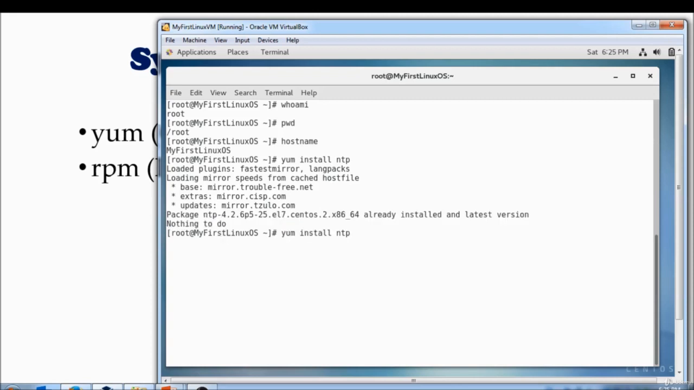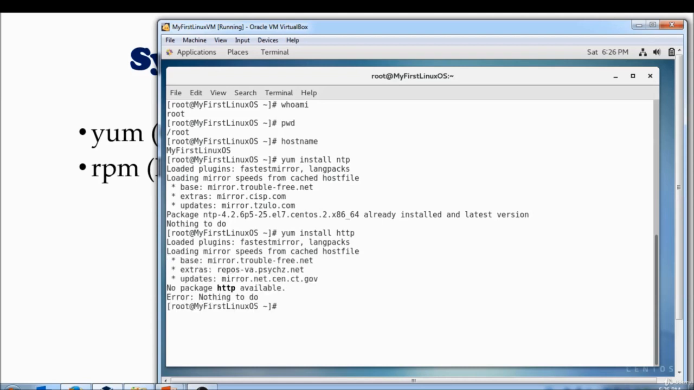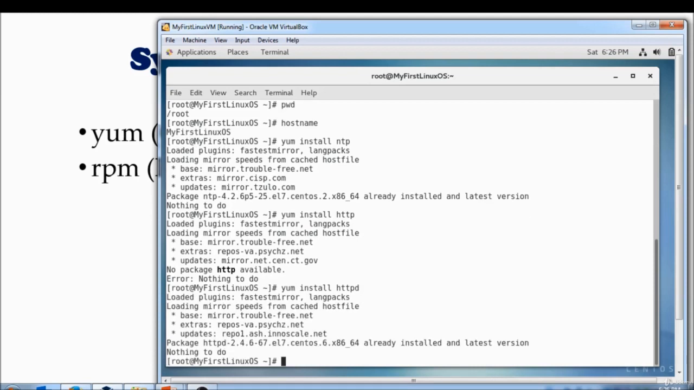Now, what about if I wanted to install Apache, and the Apache package name is http? It will do again the same thing, and if I have the package installed, it will give me the same message that it gave me before. It says no package http available. I believe it's httpd. Okay, yes, same message, httpd, CentOS already installed and with the latest version.